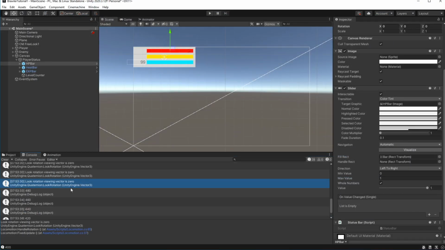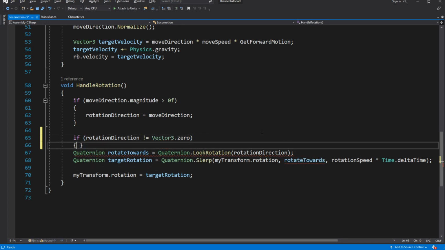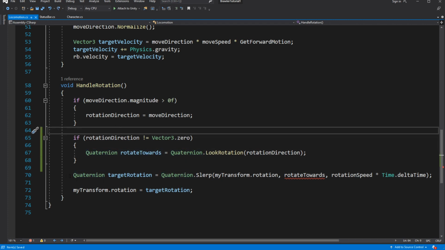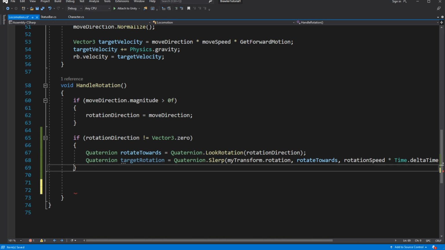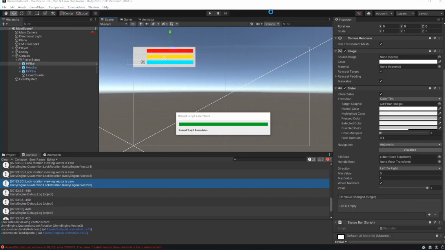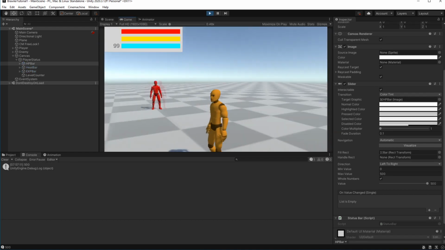Let's deal with this annoying warning. Just add check for not null. Great.